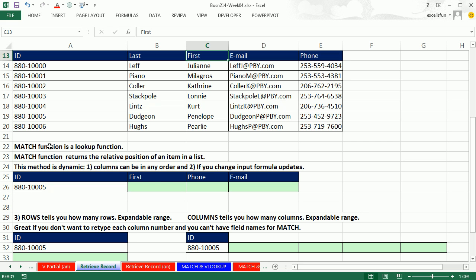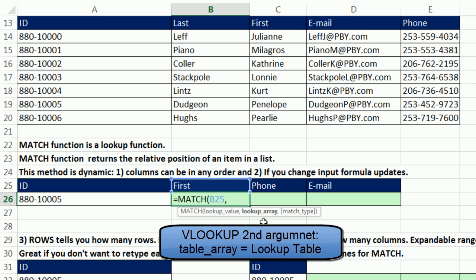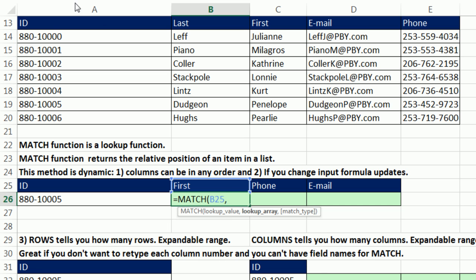But MATCH, when it looks something up, it'll return the relative position of the item in the list. So if I say equals MATCH, oh, look, lookup value. That's just like our VLOOKUP, relative cell reference, comma, and it says lookup array. The VLOOKUP function said table, right? Lookup table. I'm going to go ahead and highlight a one-way array, because if you're looking through a list of items, it's got to be a one-way array, meaning it's just a list. It's either going to be orientated horizontally, or the MATCH function can do vertical too.